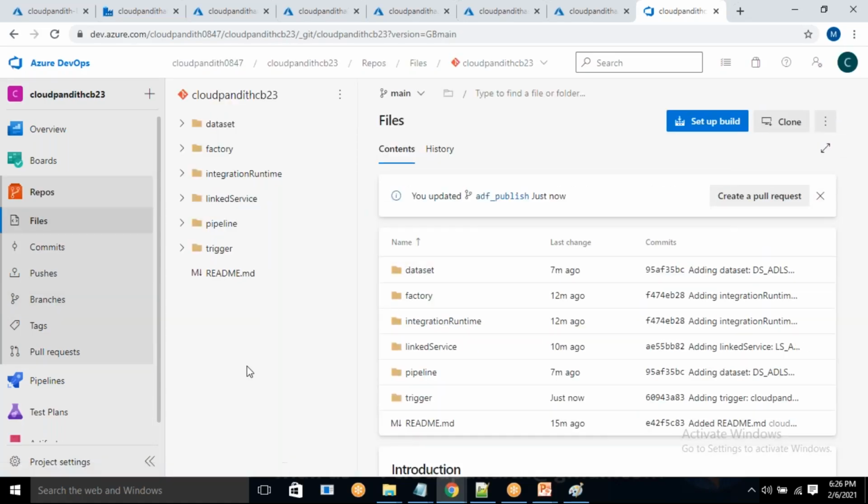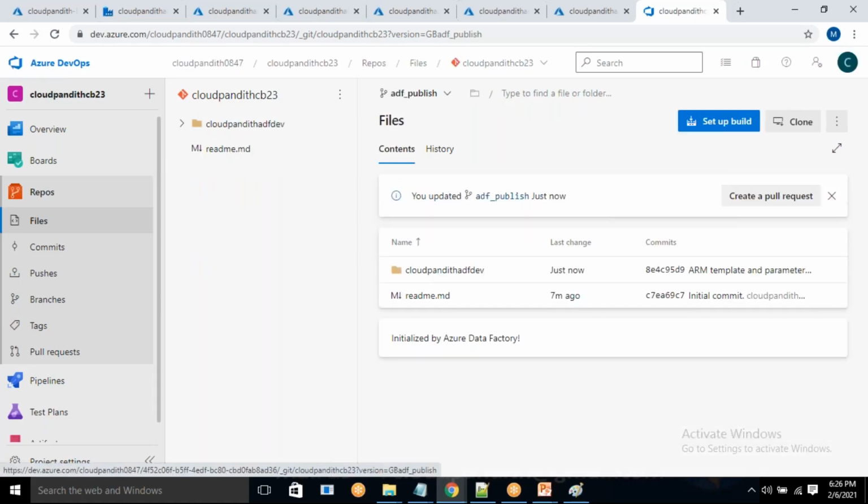Even when you click main, you came to here, right? So here, what you need to do is take this ADF publish branch, which has all the code which you have in the development, and move it into the UAT. Move it into the UAT. Now you see, click ADF publish. Now I'm just deploying my code.